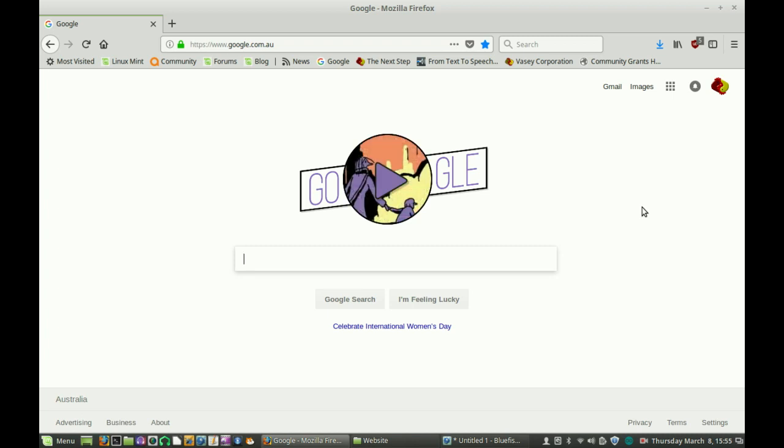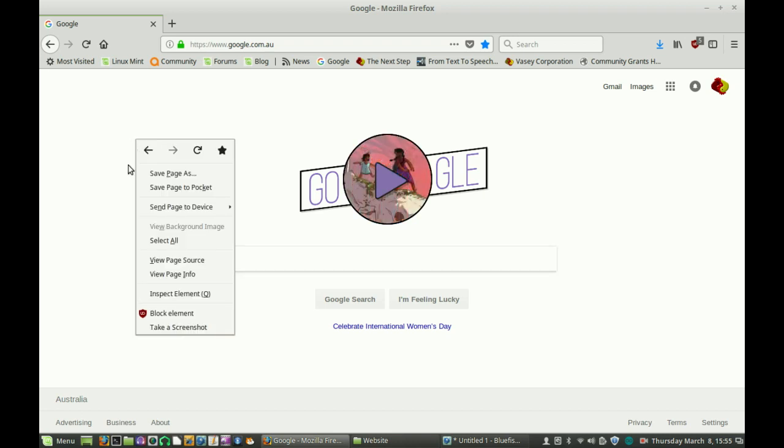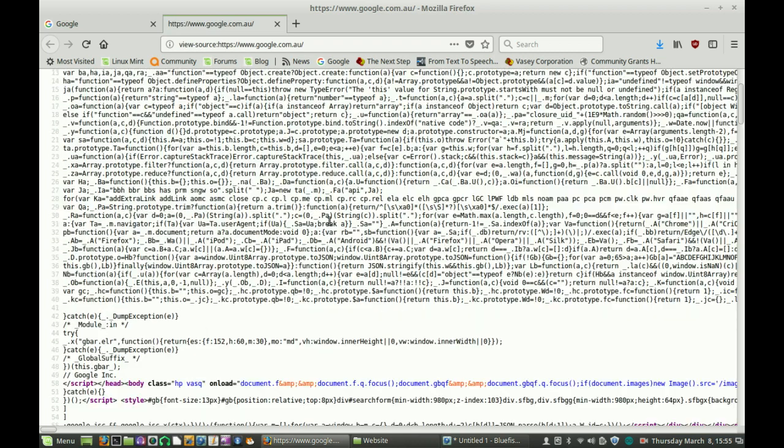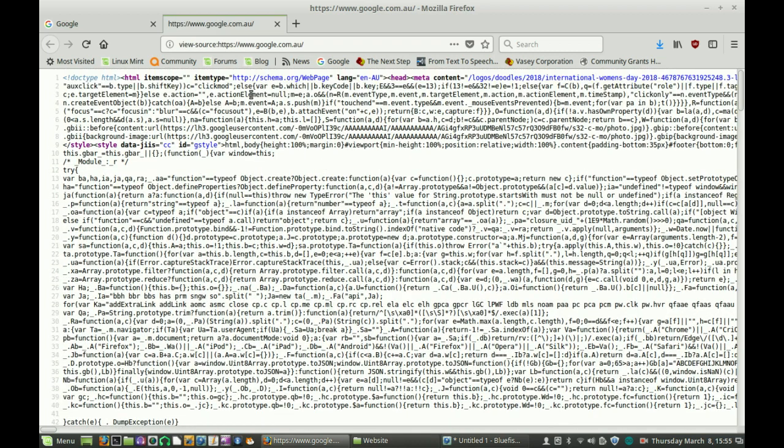Most of you will have seen this website, and every website has to have code in the background to actually make it work. So if I right click and say view page source, I get this monstrous looking thing in the background. So what we're going to do is create a much simpler version of a website.